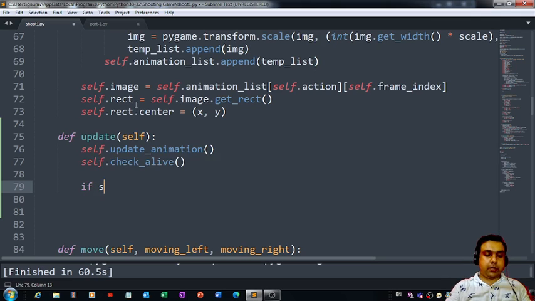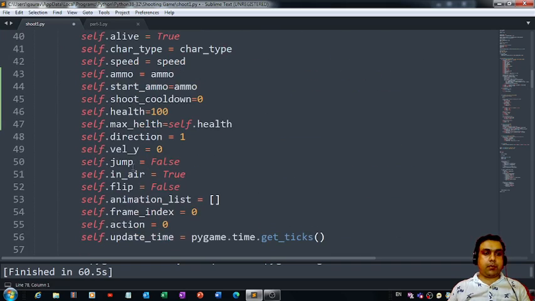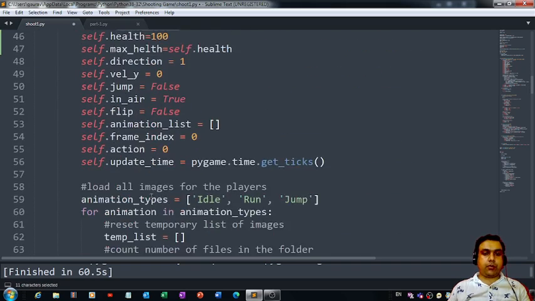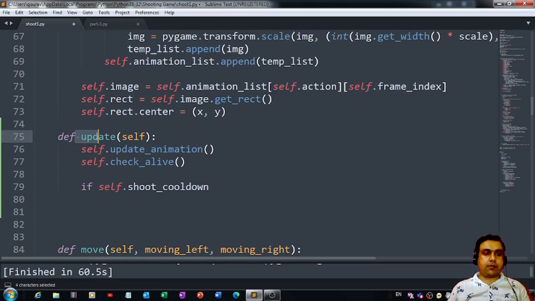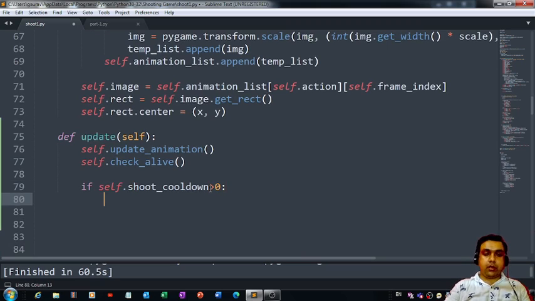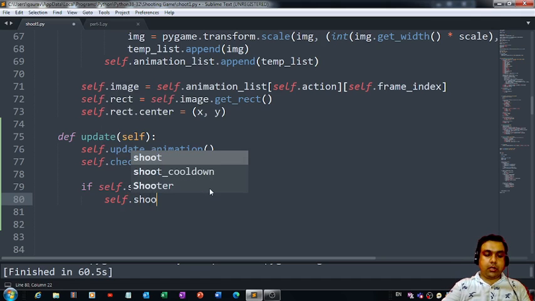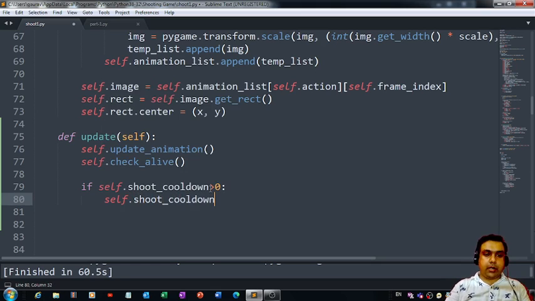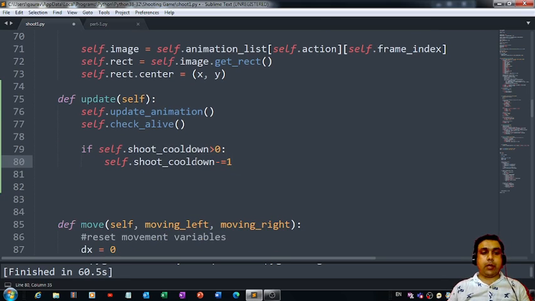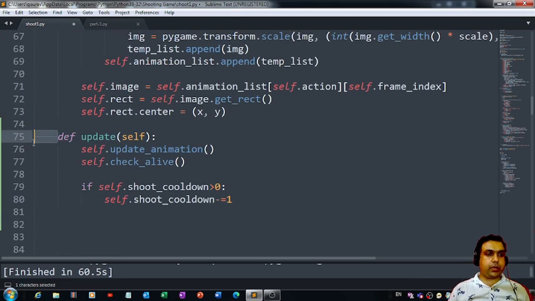And then we can check if self dot shoot underscore cooldown, that's the variable which I just defined here. You remember this variable over here, so I'm using it inside this update function now. So if self dot shoot underscore cooldown is greater than 0, then what should happen? Self dot shoot underscore cooldown should decrease by 1. Its value should decrease by 1. Right, so that's what I would like to do. Fine. Okay, so I think we're good to go with this.